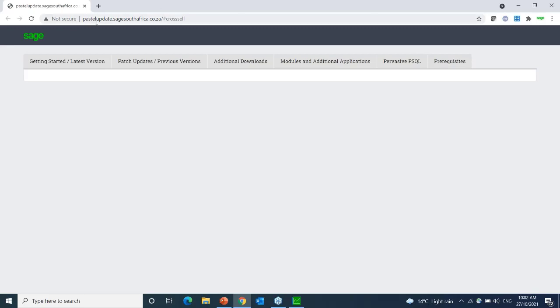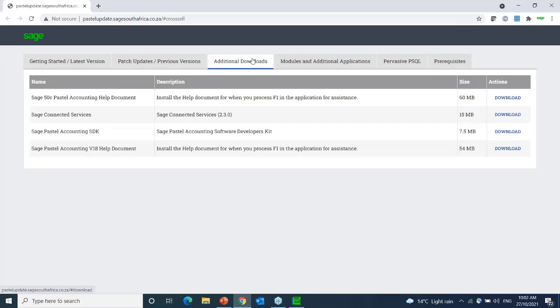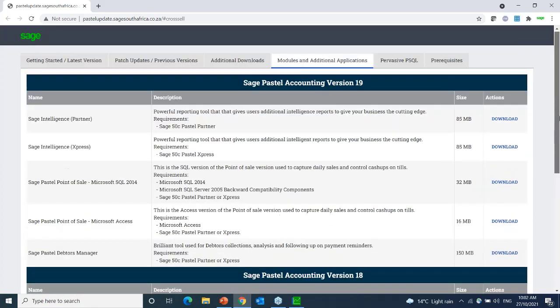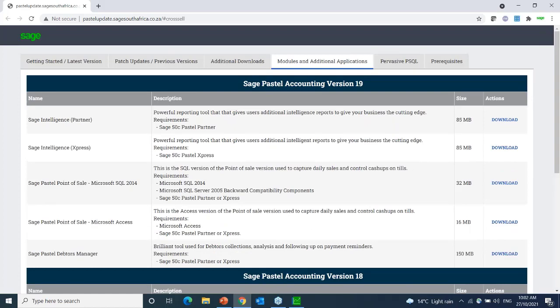You are going to have to go to pastelupdate.sagesouthafrica.co.za. Then guys, you're going to go to additional downloads, sorry, my mistake, modules and applications. You're going to see that you have Sage Intelligence for Partner and Sage Intelligence for Express, for version 19 as well as version 18. So guys, you please need to make sure that you're downloading the correct one. If you opened Express, please download Express, and if you opened Partner, please download Partner.